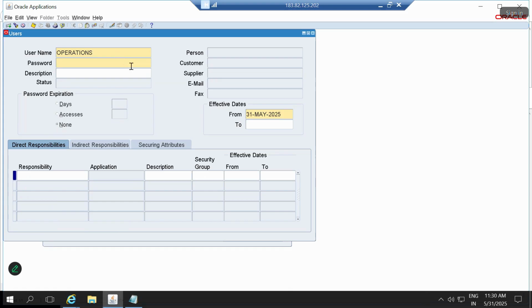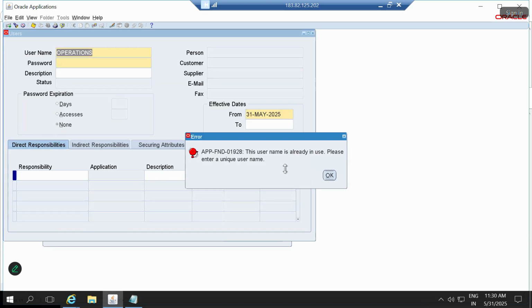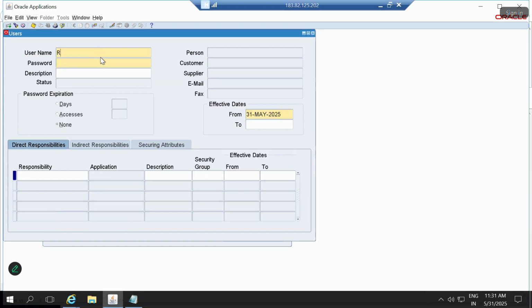Just by mistake, I don't know whether operations is there or not. I entered it and clicked on the tab. Then there is a check. Oracle has written some validations to validate the username. So as someone already said, username is always unique in the system. This username is already in use. Please enter a unique username. Now I want to go with my username Ramu. For you guys, go with your name like Venkatesh or Uma Devi, whatever it may be. Just enter Ramu. If the user is already there by mistake, then Oracle will throw the error. Otherwise, it will allow you.